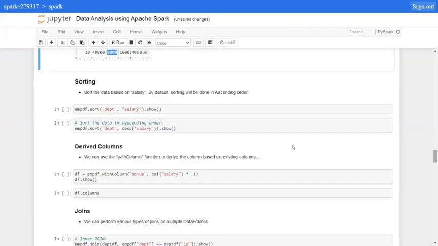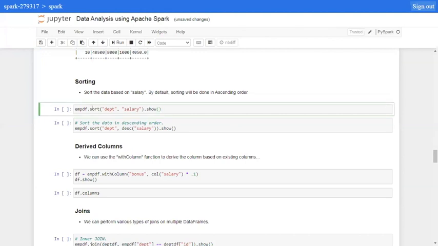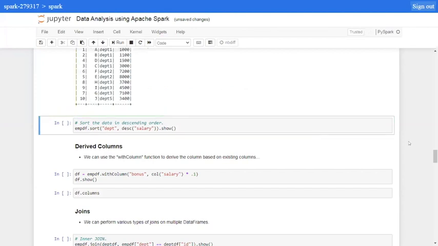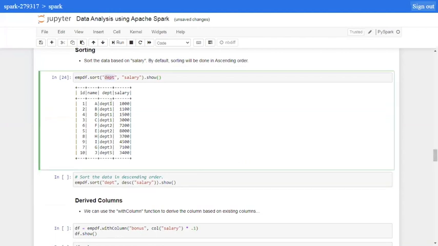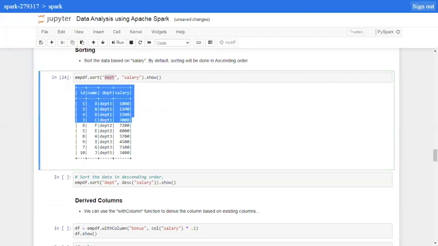Now, let's talk quickly about sorting of the data. Sorting is also an important aspect of data analysis. So let's say you would like to sort the data based on the department, and within the department, you would like to sort the data based on the salary. So let's see how it looks. Now, if you look here, the first column is department. So we have done the sorting based on the department column, which is DEPT 1, 2, 3, 5. And within department 1, the records are sorted based on the salary, because that's the second column.